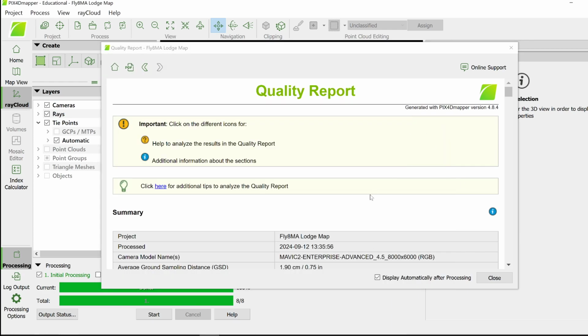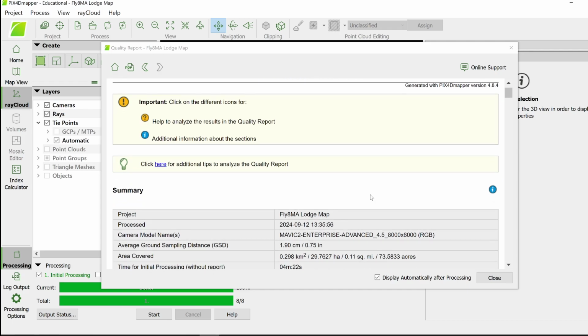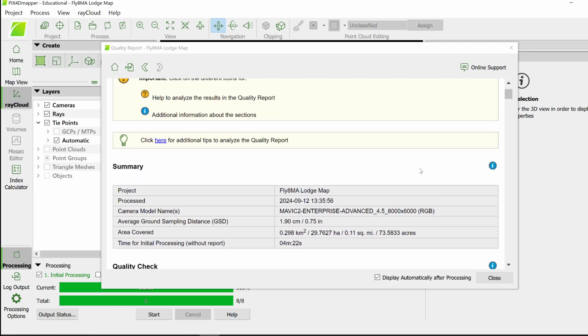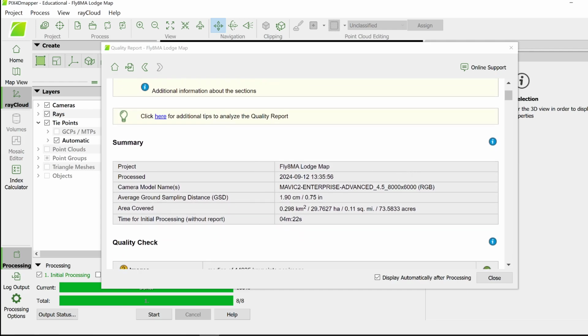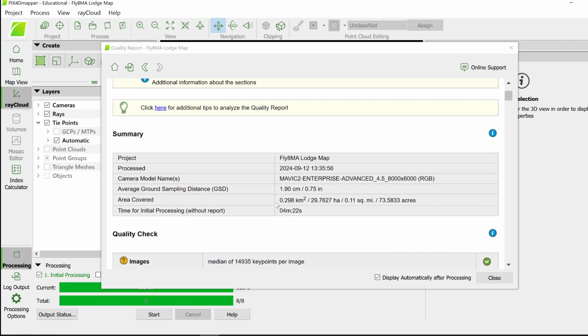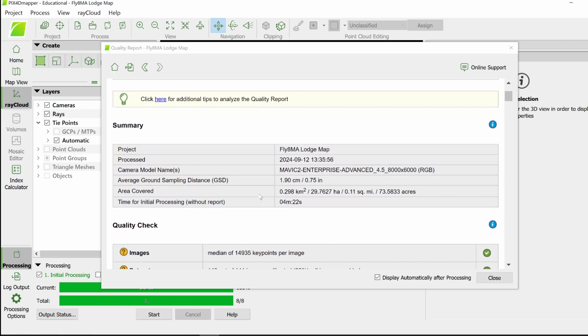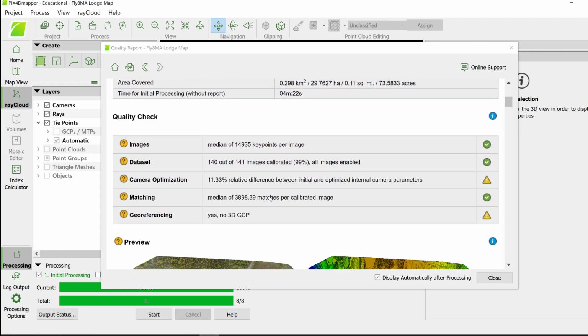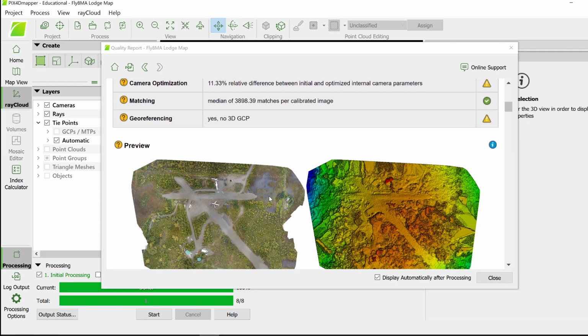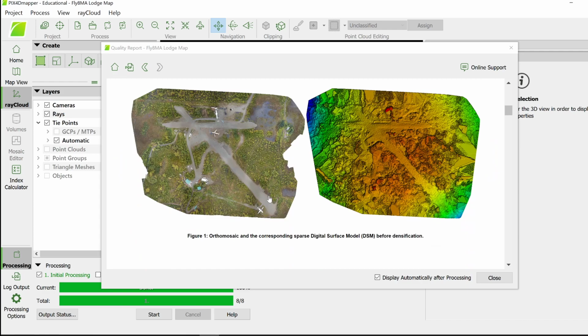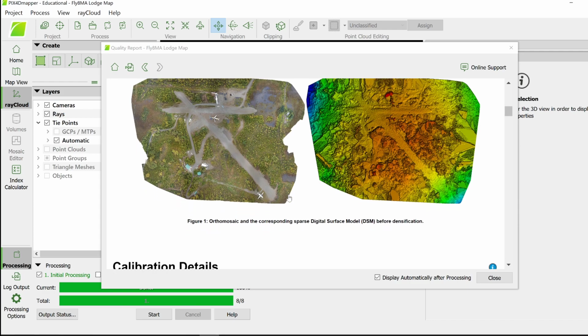Once your initial processing is complete, you'll see this quality report. It's a good idea to check and make sure everything in terms of the summary came through: what your ground sampling distance is, your area covered, the images that were taken, a preview of your orthomosaic and DSM, if it looks good and there aren't major gaps in your project. I specifically made this polygon here just because of time restraints.